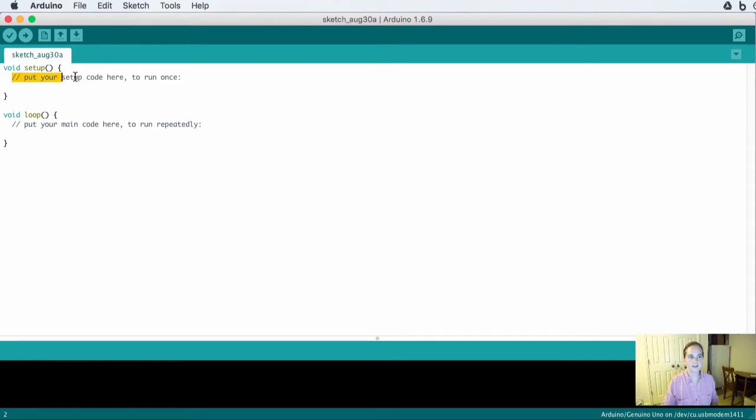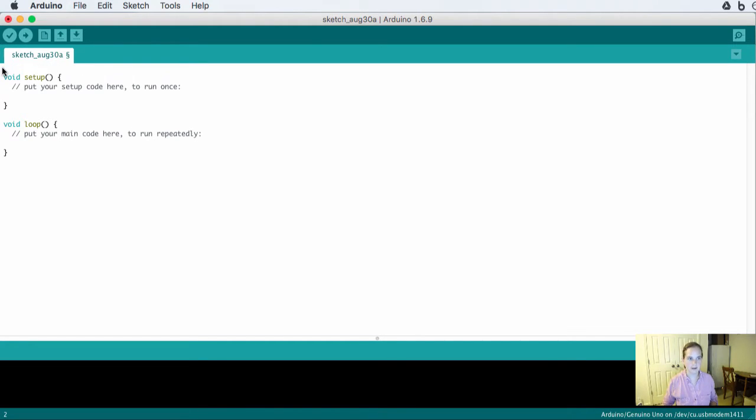You'll also see these comments in here. These two slashes indicate that everything after this is a comment and is not meant to be interpreted as actual code. I might put comments in my code to explain to myself later on or to others what I was trying to do in that particular code. So I can have these single line comments. I can also have multi-line comments.